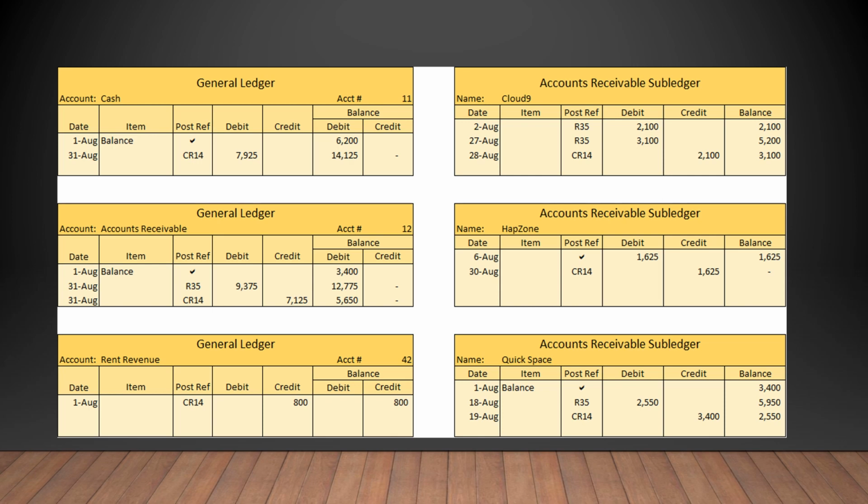After posting all the items, we can reconcile our account receivable subledgers to the account receivable general ledger. We have a $5,650 debit balance in the AR general ledger. If we sum up the $3,100 owed to us by Cloud9, the zero balance in HapZone, and the $2,550 balance for QuickSpace, you'll get $5,650.